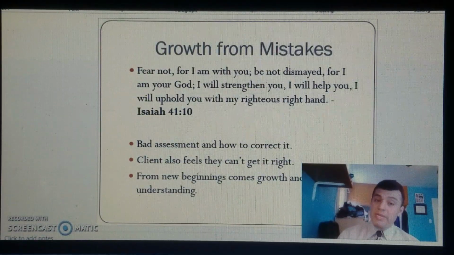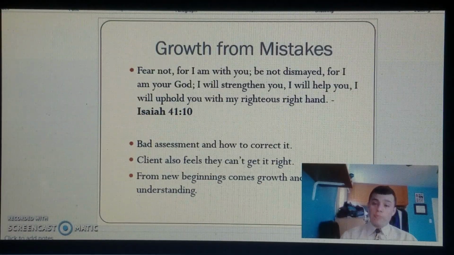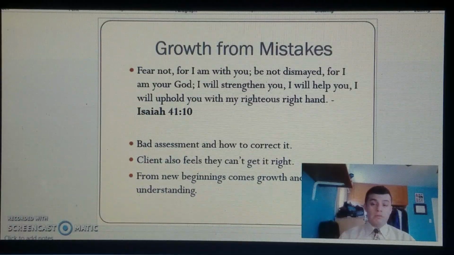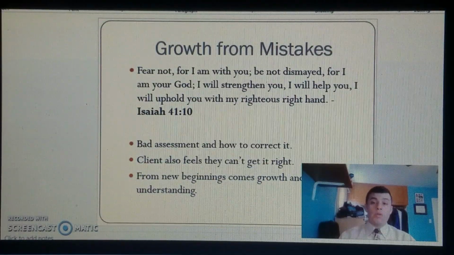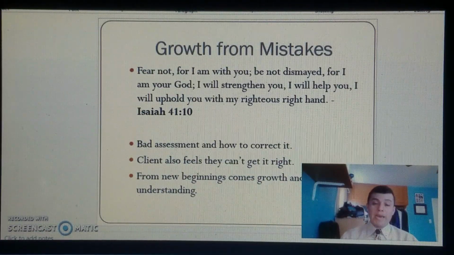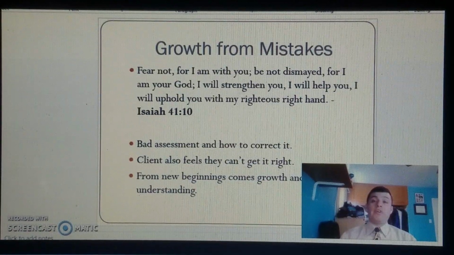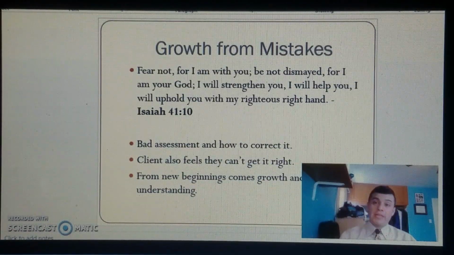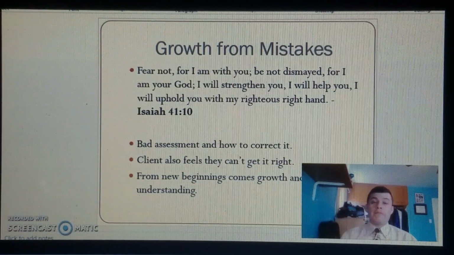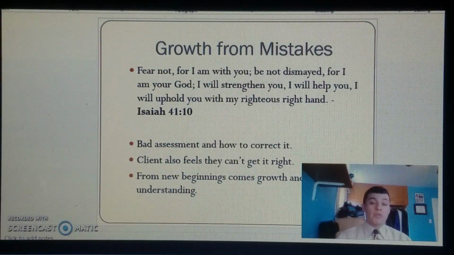Growth from mistakes. Fear not, for I am with you. Be not dismayed, for I am your God. I will strengthen you. I will help you. I will uphold you with my righteous right hand. I see this as well, whether it be with bad assessments and how to correct it. Clients also feeling that they can't get it right and you trying to find the proper message. And also learning from these new beginnings comes growth and understanding.